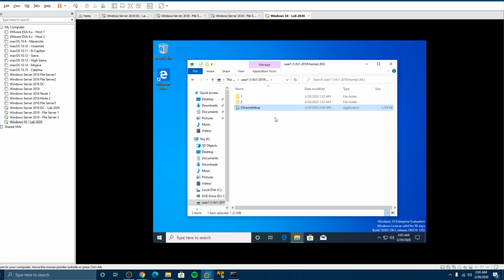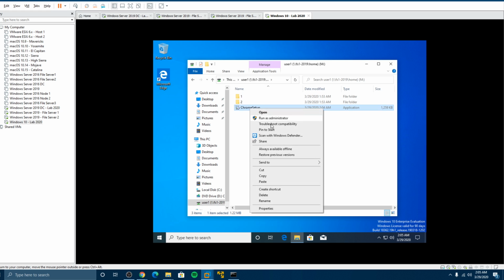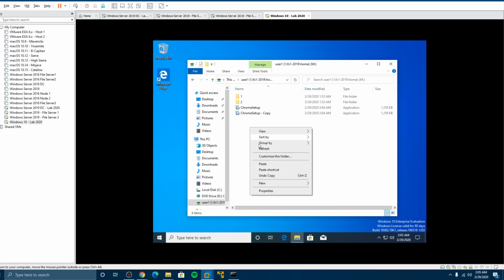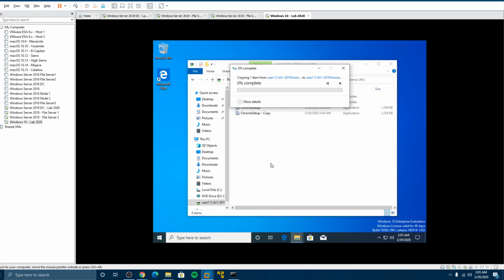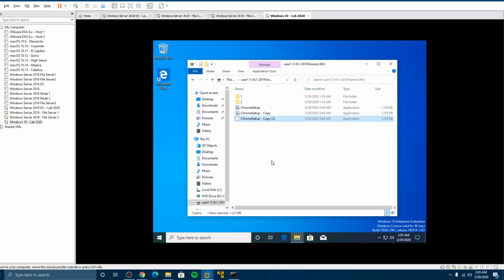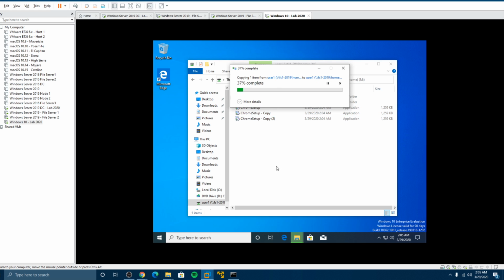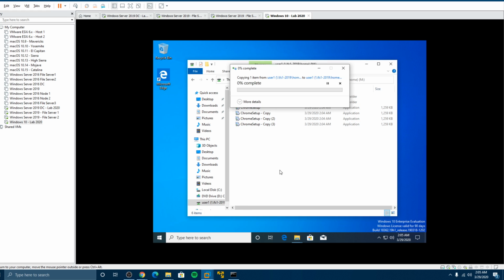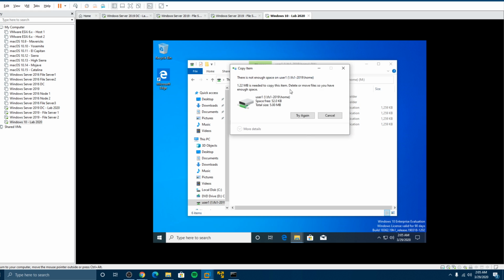Okay, we've only got 5 megabytes. So what if we copy this, paste it again? Okay, let's paste it one more time. Paste it one more time. There you go. So we've already filled their drive.